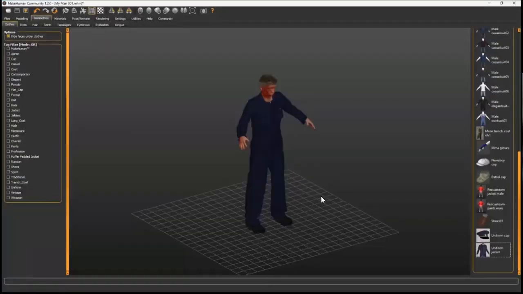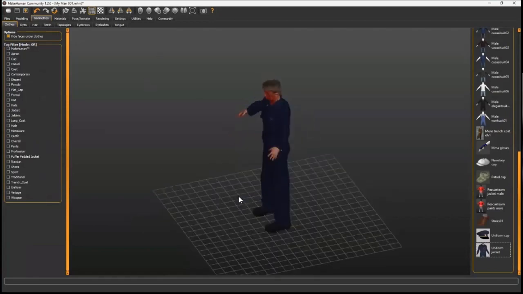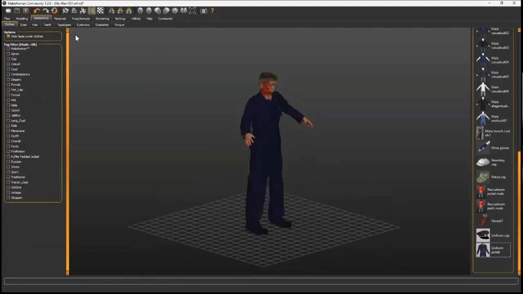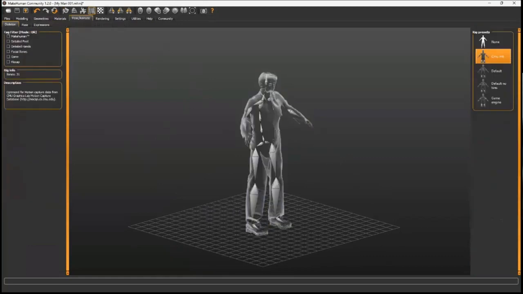I think you've all seen Make Human, on how to install it and all that. So we'll come in, it's my man, and we'll pose him, we'll rig him actually. It's not a pose, a rig. Can move that out of the way.